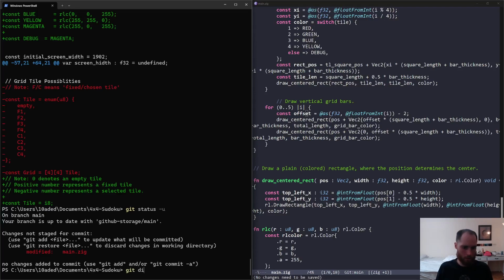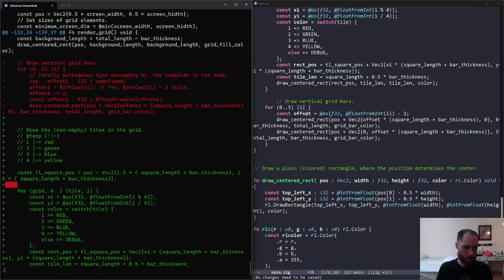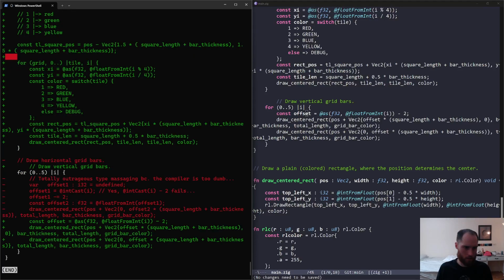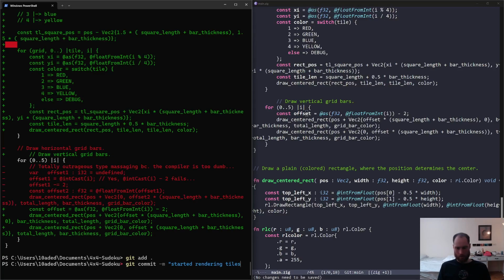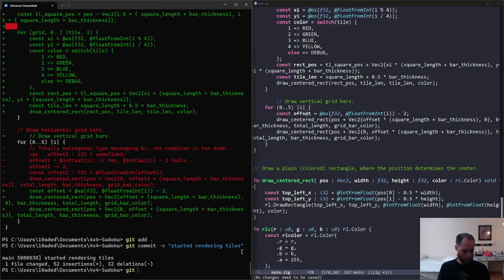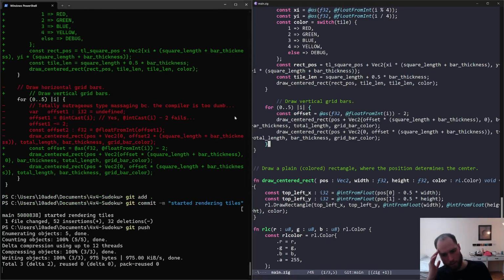So yeah, we've only modified that, and so what should we say? We can describe this as saying, yeah, started rendering tiles. Okay, push that to the GitHub servers.